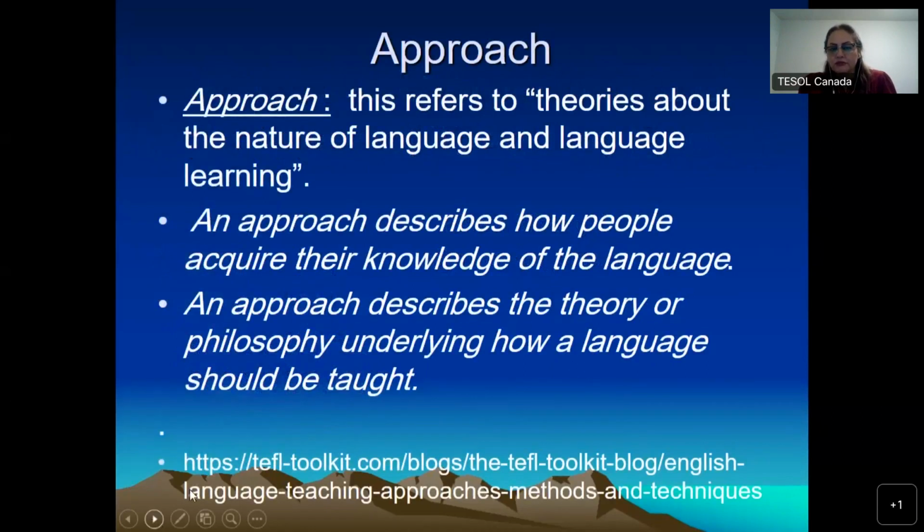So first of all, let's review what an approach is. Let's talk about the differences between approach, method, and techniques. Approach actually refers to theories about the nature of language and language learning. So it's like a way of thinking, theories. It describes how people acquire their knowledge of the language, and it describes the theory of philosophy underlying how language should be taught.